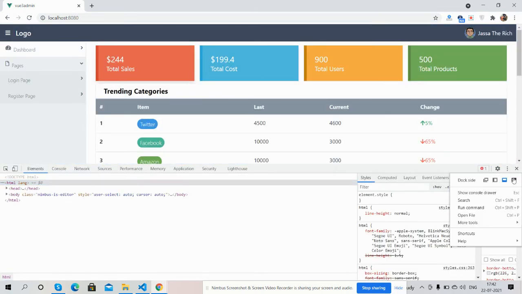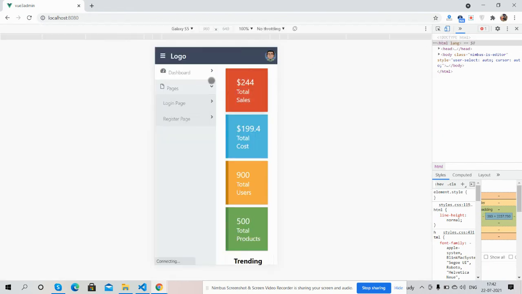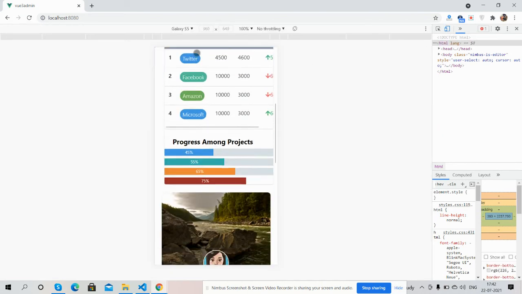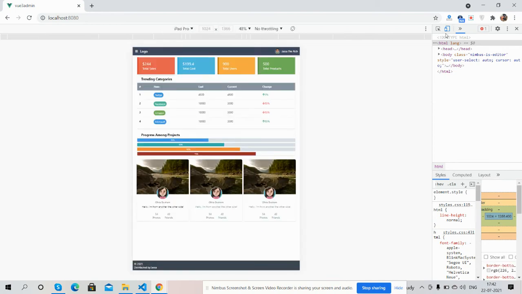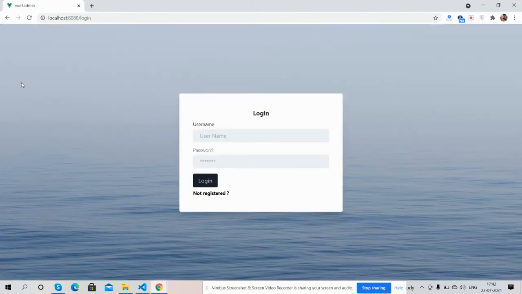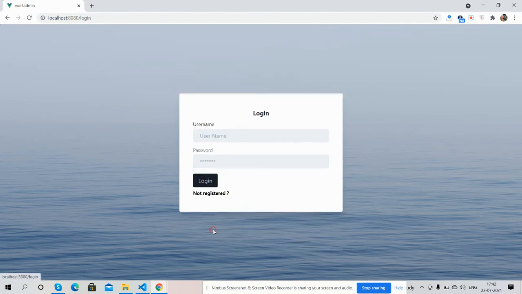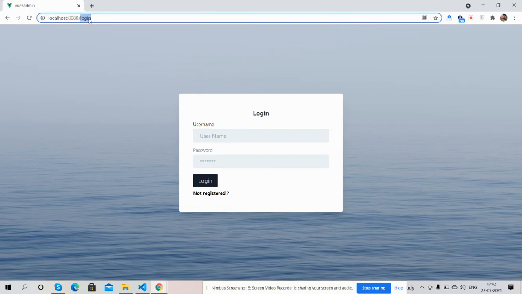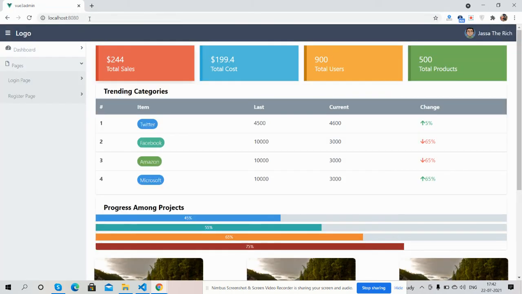See guys, for iPhone X works well, for iPad Pro. See guys, the template is fully responsive. And guys, I will show you other pages as well. Login page, see guys, register page and login. So guys, have you seen Vue 3 admin dashboard template using Tailwind CSS is working fine.